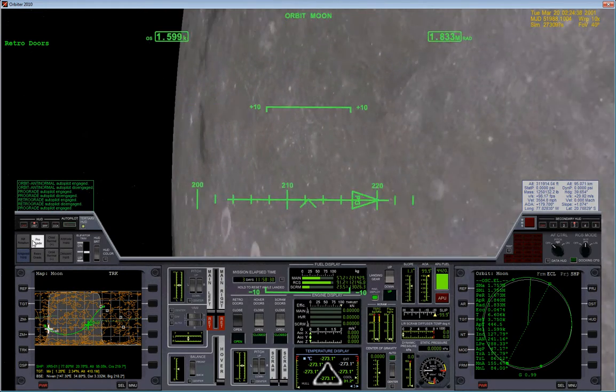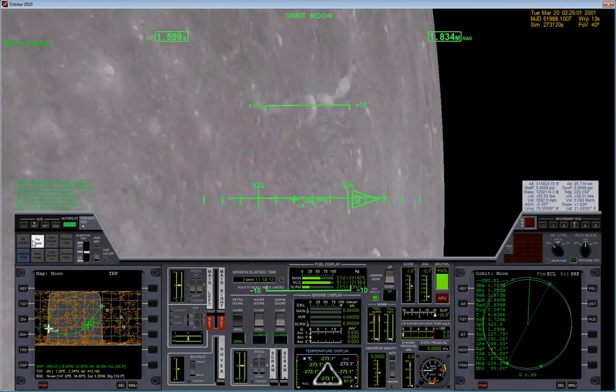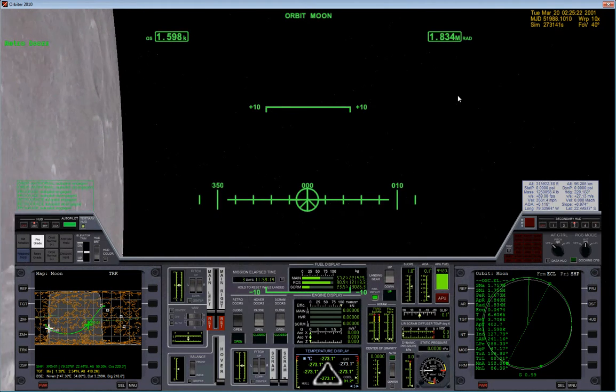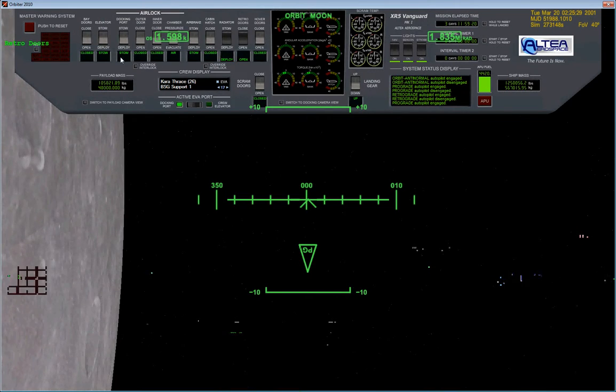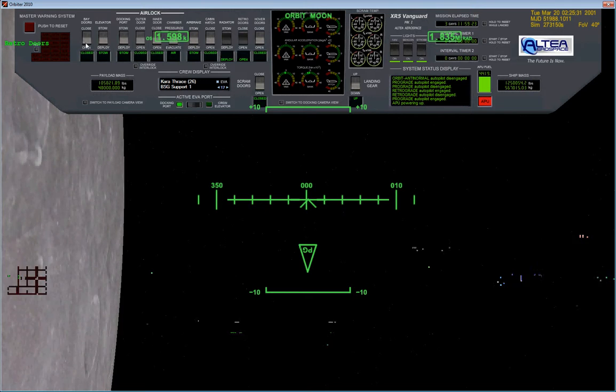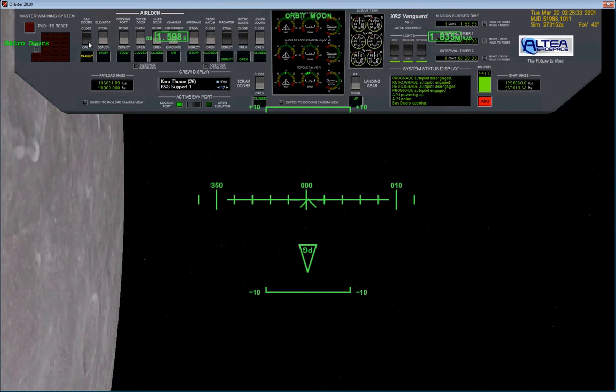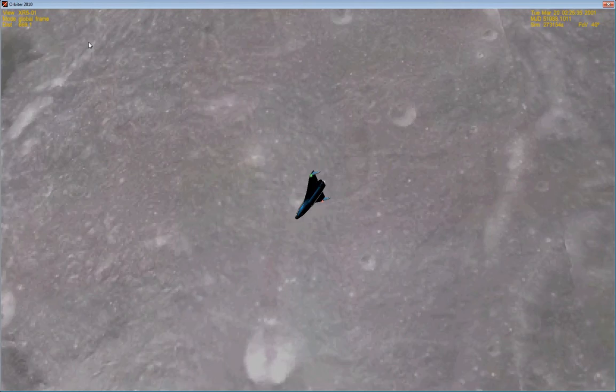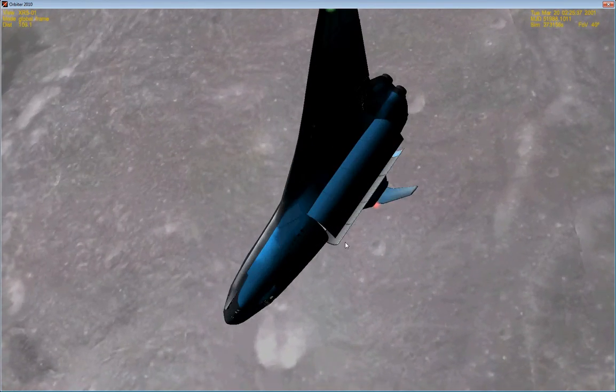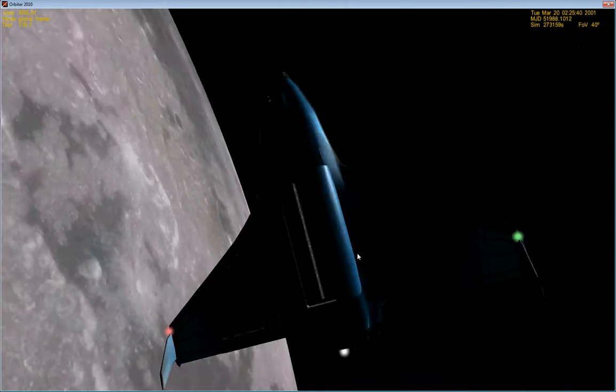So now I'm going to go to prograde so we can face forward because, I don't know, I'm nostalgic like that. And now, finally, I'm going to do what I've been trying to do previously but thinking better of it, and that is open the bay doors. Because the autopilot we are going to use doesn't like me.